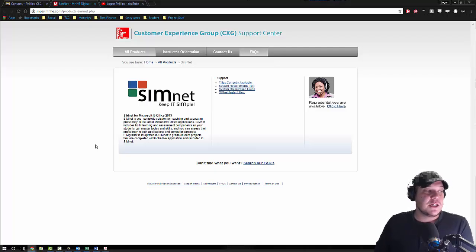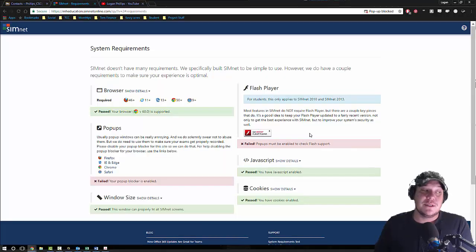And more importantly, in the middle section here, there's a system optimization guide and a system requirements test. If you run the system requirements test, it will tell you things that you are missing in your browser that might cause issues with the Simnet environment. You can see here, I have my pop-ups blocked, which is good, but I also have a pop-up blocker installed, which might cause issues.